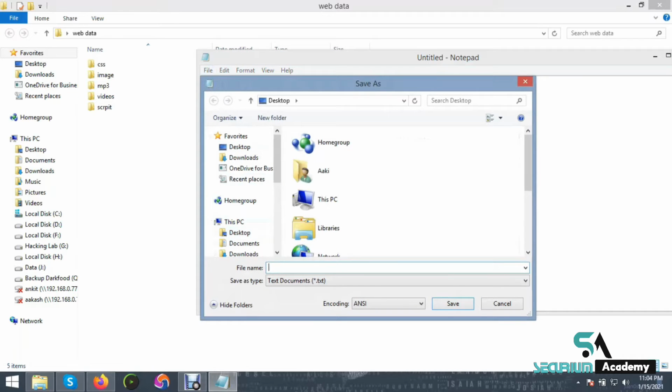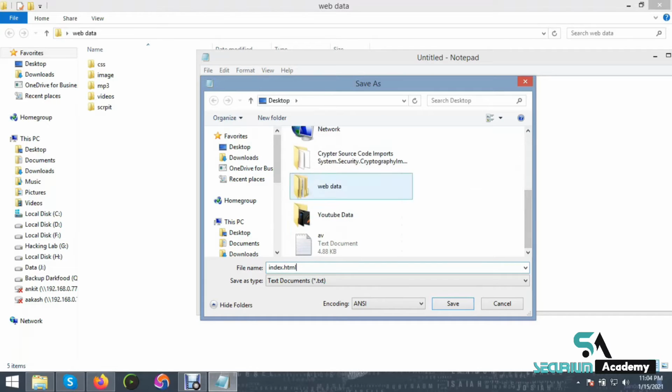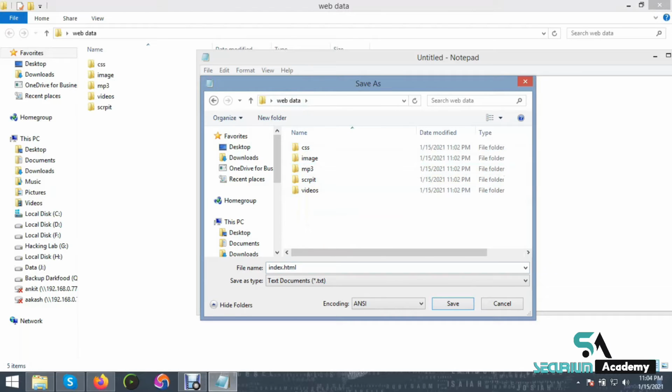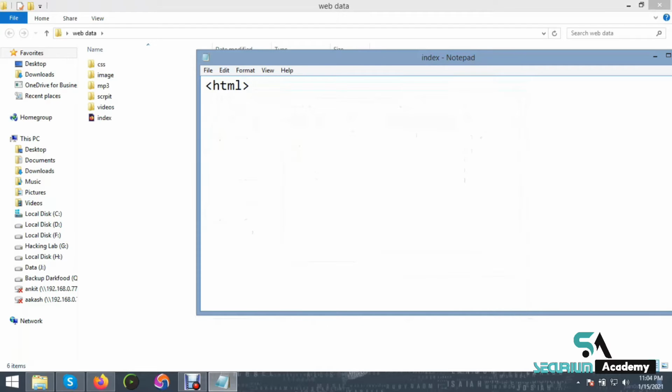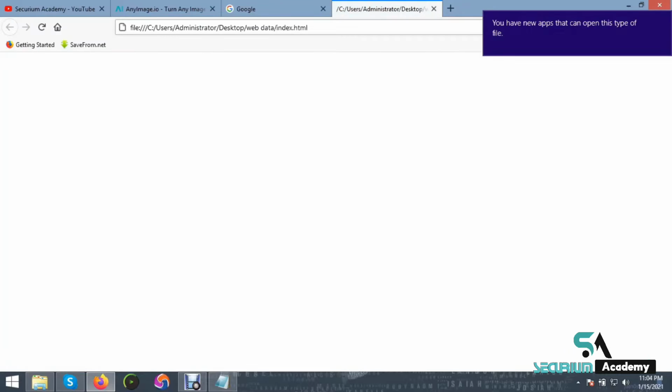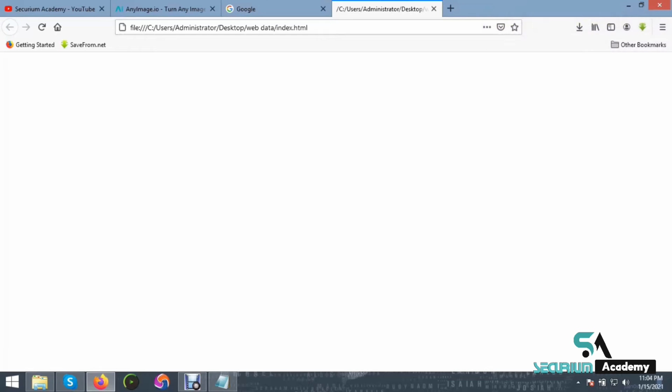Now you type here index.html and go to your desktop, open your web data folder and go to here save as type, select here all file, then click on save. We have got successfully one web page. You double click on this, it's opening like this. Okay, but it's not showing here anything.